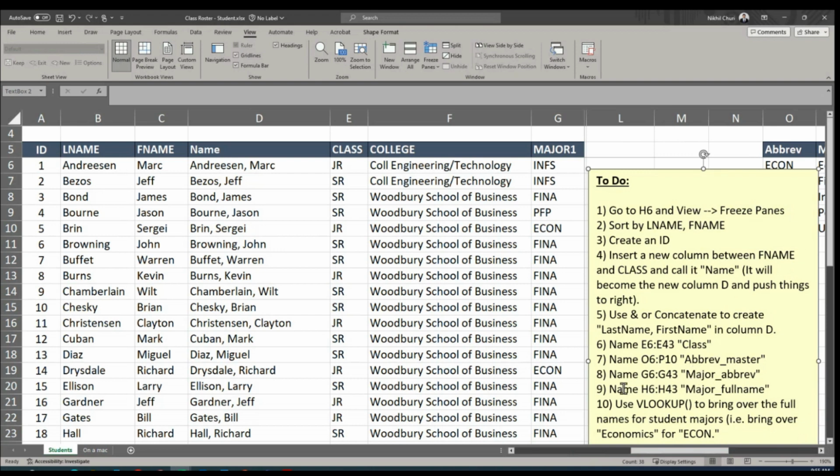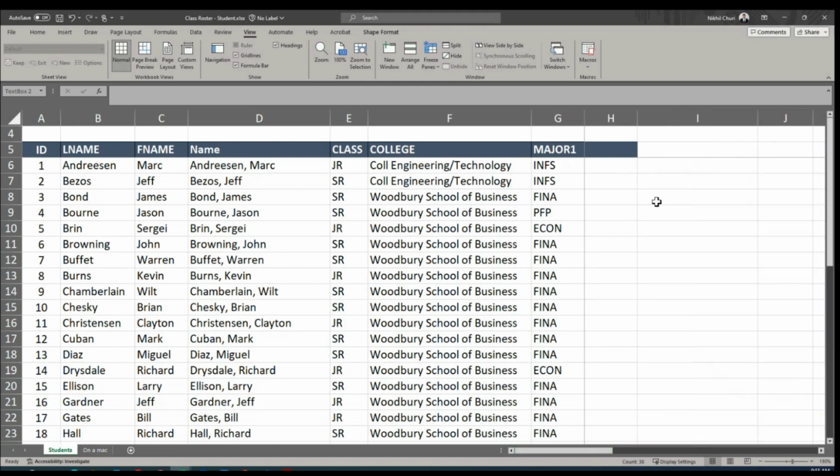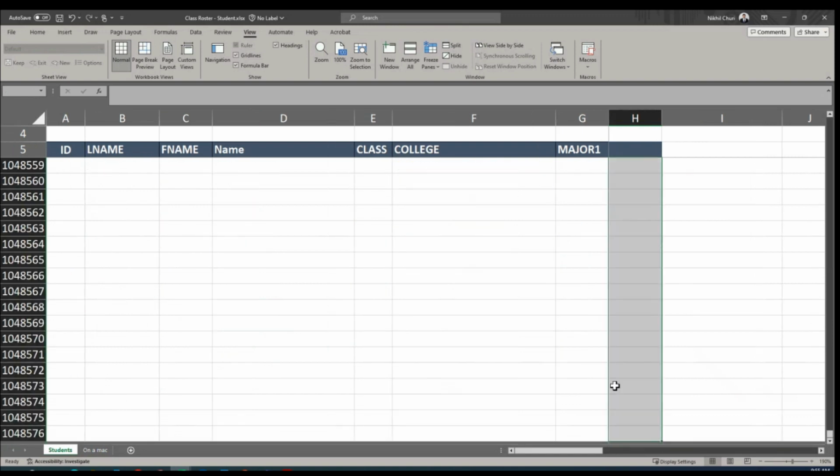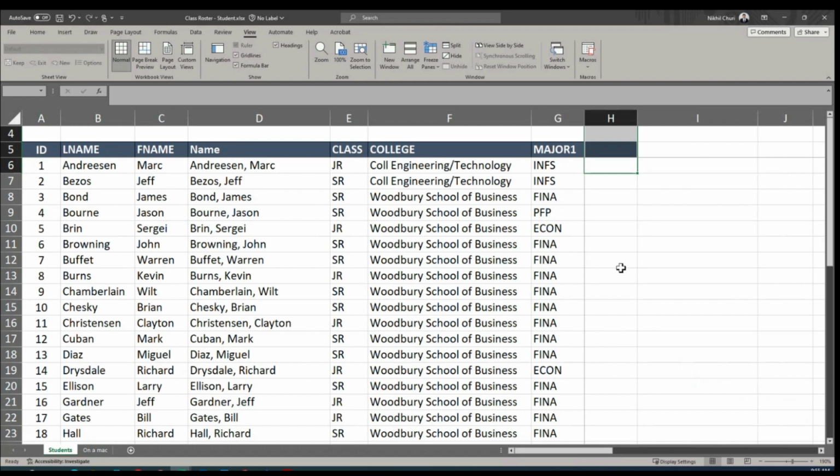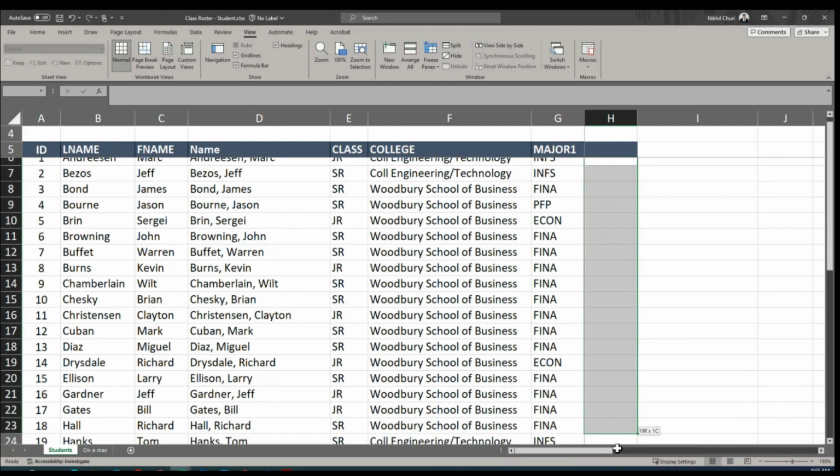Task number 9 says name H6 to H43 as major underscore full name. So H6 to H43. Again, right now this is all blank. We're going to do something about it, and you see what happens. If I select Control Shift down, it is going to take me all the way to the last cell within this column H, which I do not want. So I'm going to go back again, and here I will do the manual selection.